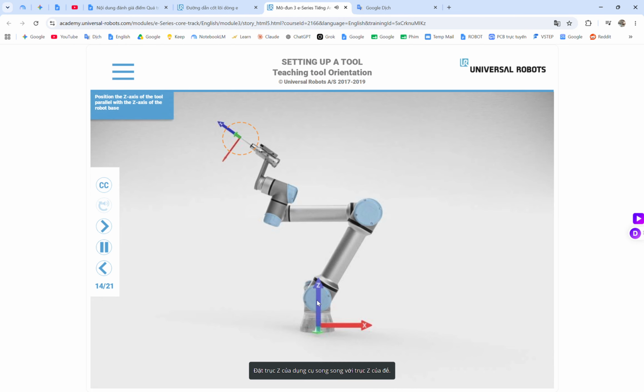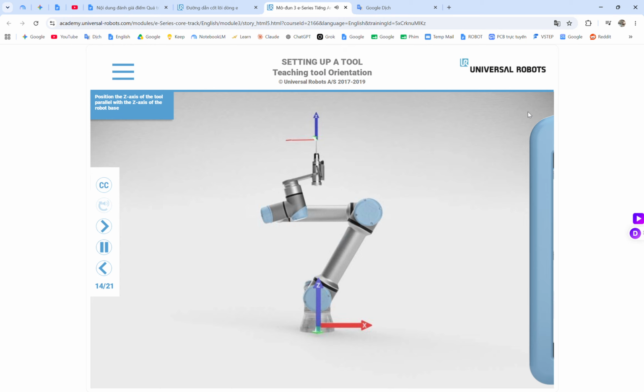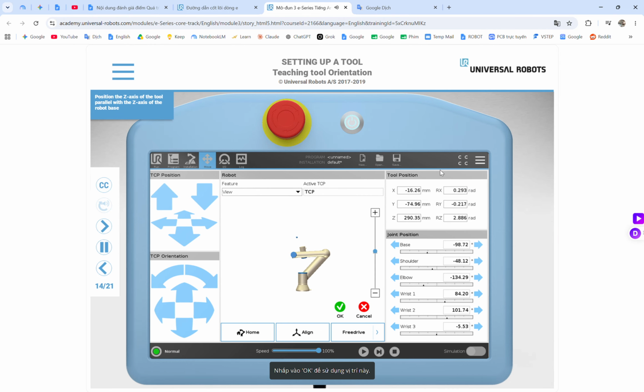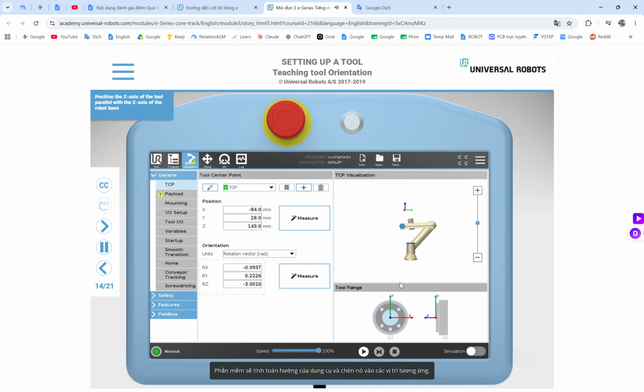Position the z-axis of the tool parallel with the z-axis of the base. The z-axis of the tool is now parallel with the z-axis of the base. Click OK to use this position. Finally, click the Set button. The software calculates the orientation of the tool and inserts it in the relevant fields.